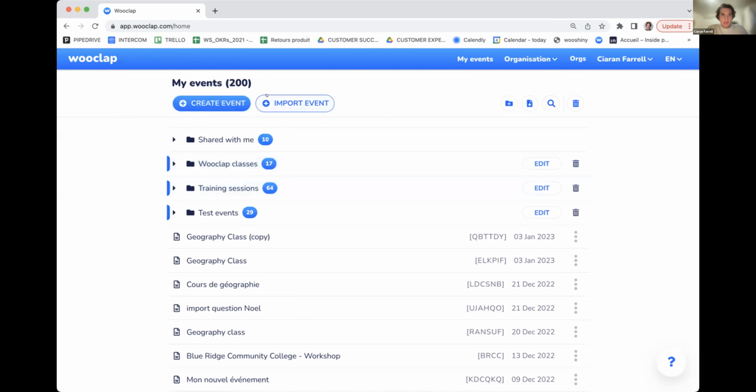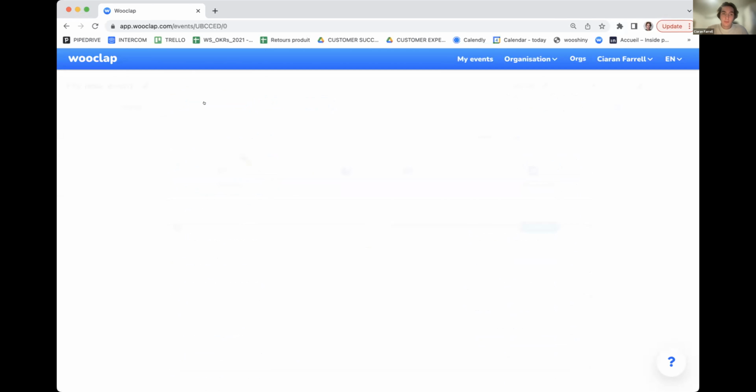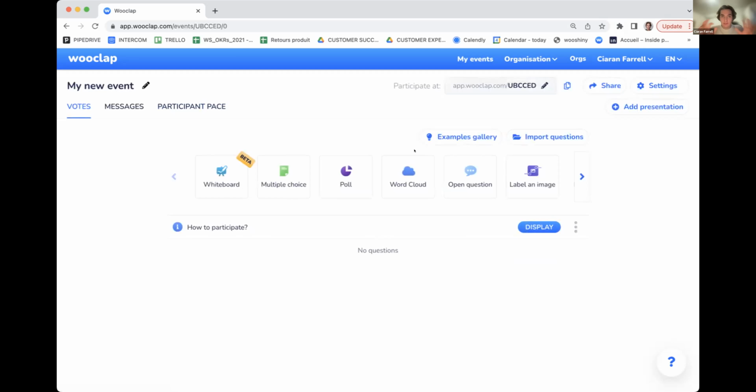Exactly. Perfect. And so once you're in, you'll have unlimited access to the tool and all the functionalities. And the first thing you want to do is go ahead and press on Create Event, which brings you to the event creation interface.